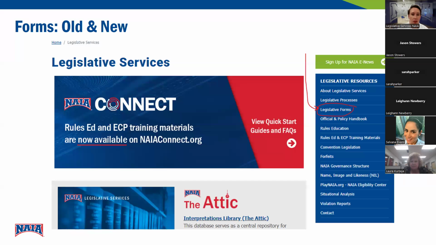Okay, forms, a reminder on forms and how they support the ECP system.